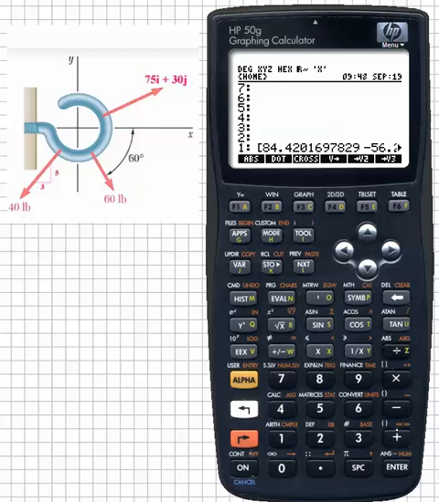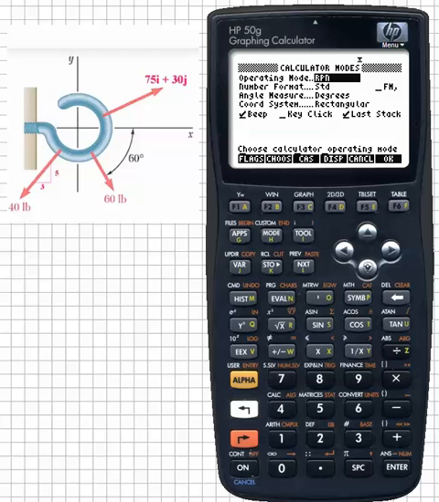Now these are in Cartesian components, 84.42i and -56.2j, but I can also switch the mode back over to polar form and see the magnitude and direction.